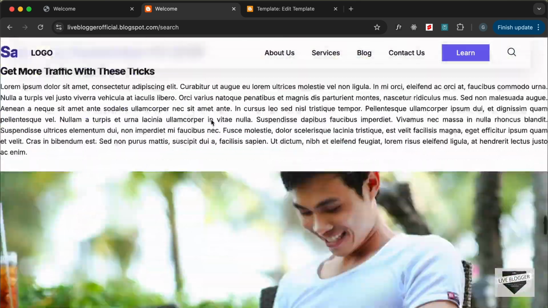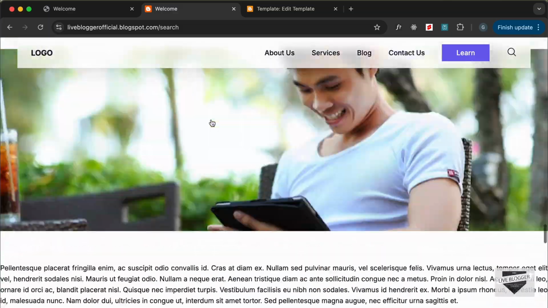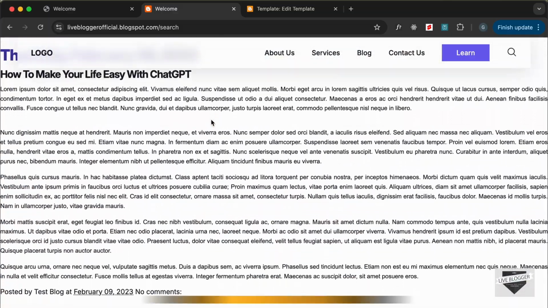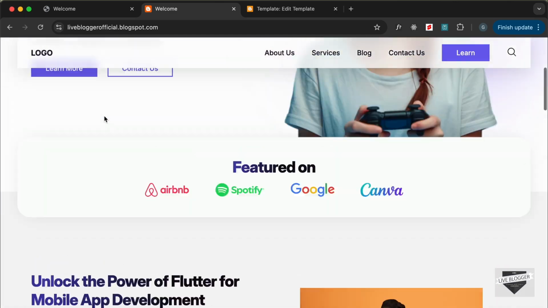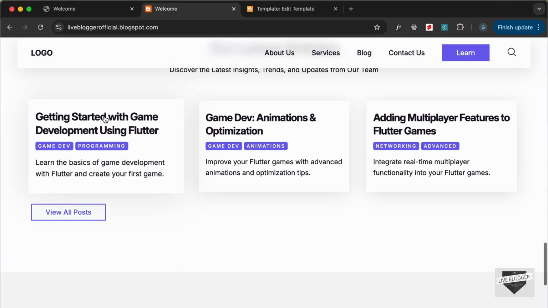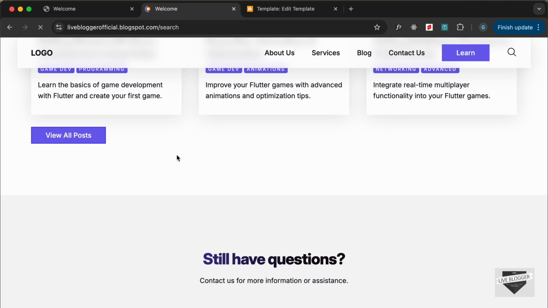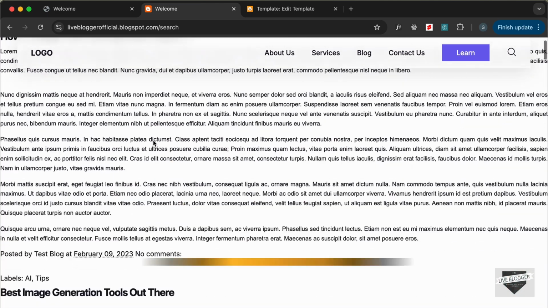We have all the thumbnails and all those things displayed over here, but the styling is not correct, and we will fix that. Let's go to the home page, and if you scroll down, we don't have the posts displayed over here. We only have them displayed on the index pages. So now let's go ahead and style this.